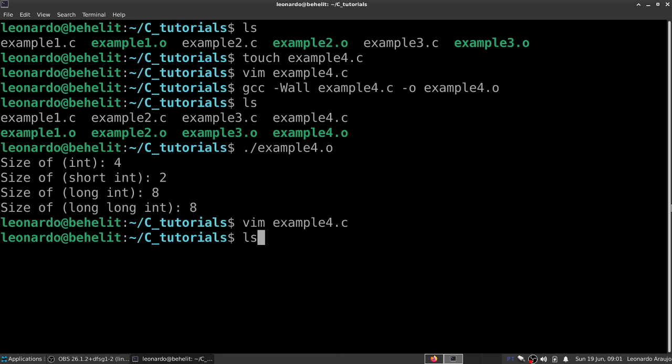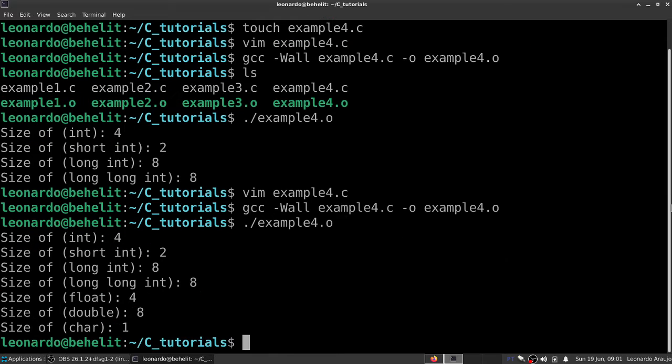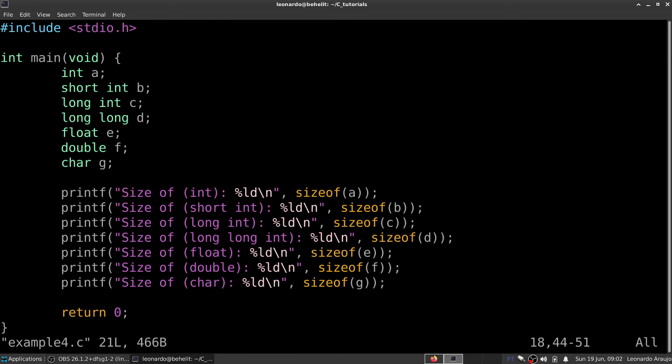Okay, so we compile again and run. So as expected, the size of float is equal to integer, which is 4 bytes. Size of double is double the bytes of a float, so it's 8 bytes. And then the size of a char, a character, is 1 byte, equal to 8 bits as expected. What I wanted to show you here is another variable type in C.